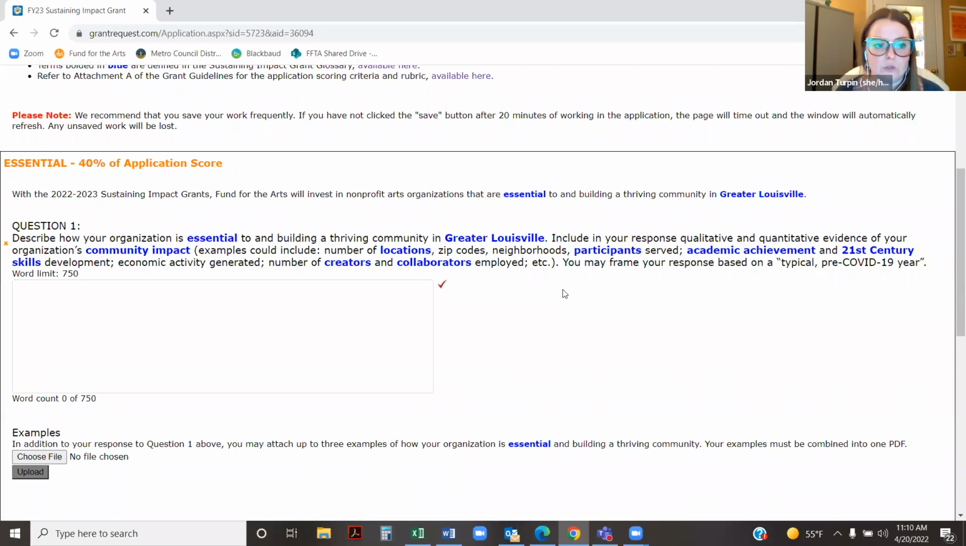So we dive into the first question, asking how your organization is essential. Again, that's blue, so you can look up how we define essential in the glossary. To, in building a thriving community in Greater Louisville. We ask that your response includes both qualitative and quantitative evidence of your organization's community impact. Some examples include your number of locations programming occurs in, zip codes, neighborhoods, participants served, academic achievement, 21st century skill development, etc. There's a whole list of examples there for you. And you are welcome to frame your response based on a typical pre-COVID-19 year.